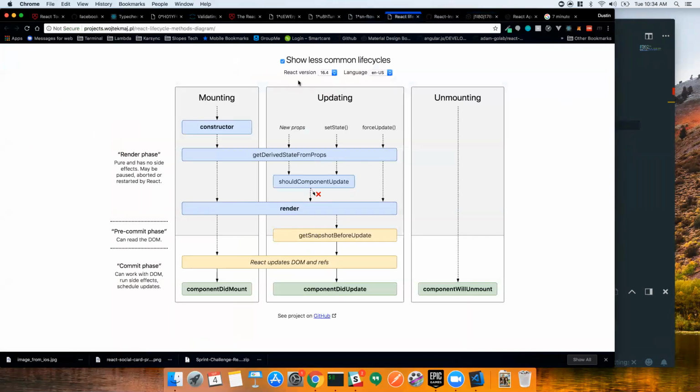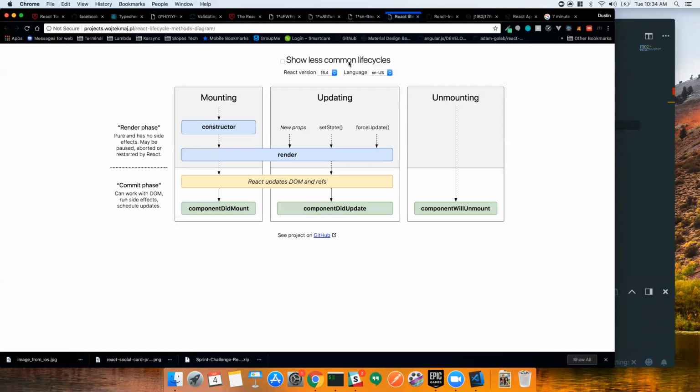So this is a really cool project on GitHub right now that's live where we see this thing, we're starting to understand this chart a little bit better. And we can kind of see the flow. If we get new props, we're going to go through this flow. If we run set state, we're going to go through this flow. Force update is one that isn't on the other charts, but it is a thing that will kick off this flow as well. Now, we're going to uncheck this so that we don't show the less common life cycles.